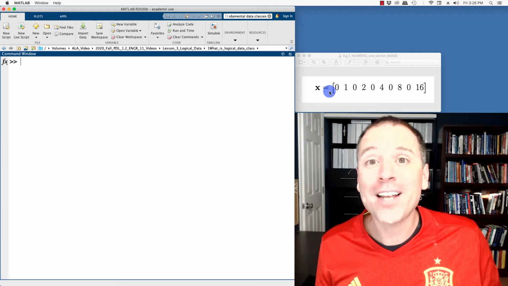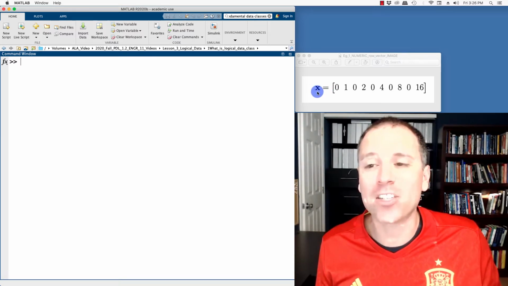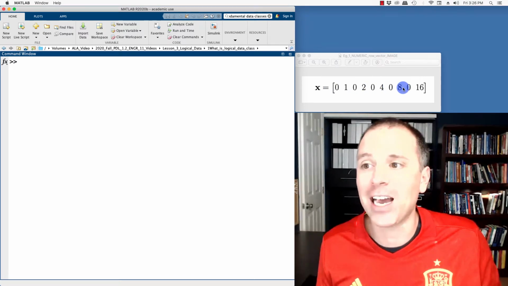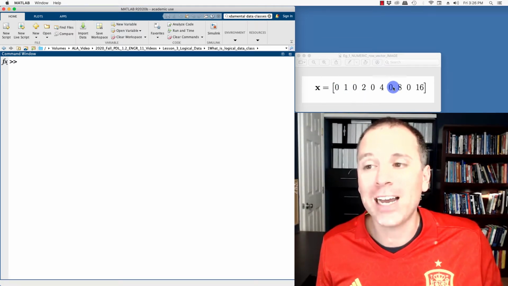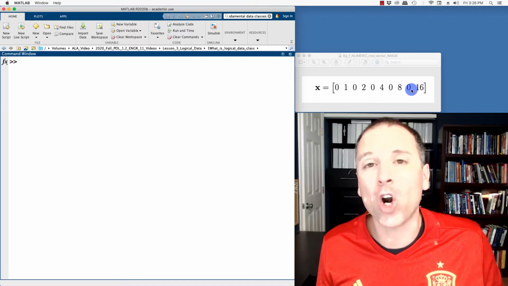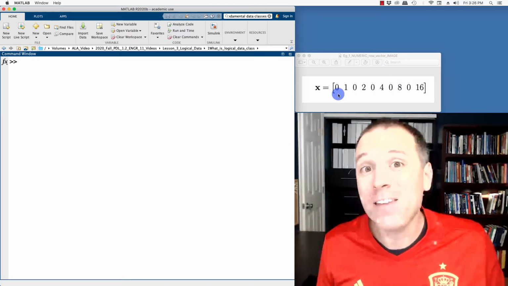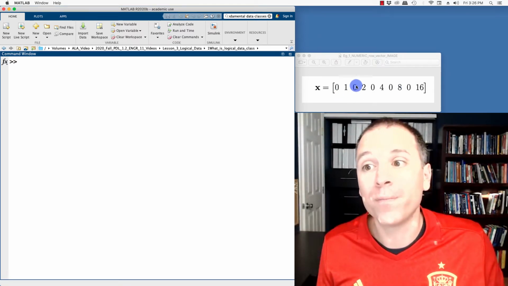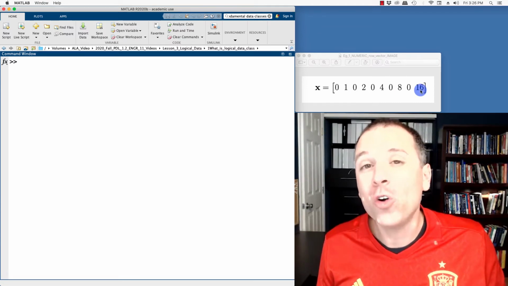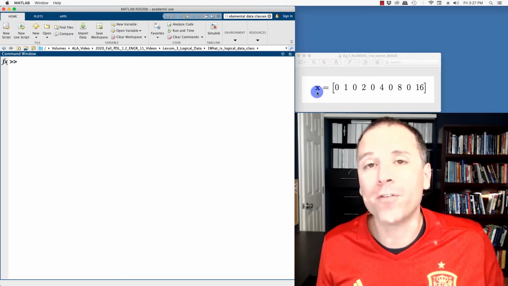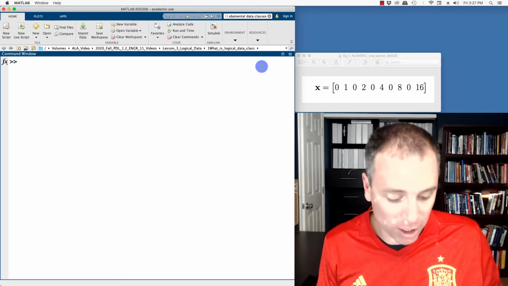To do that, let's write some code to create this vector x and store it in memory. Notice that x is a row vector with 10 entries, 1, 2, 3, 4, 5, 6, 7, 8, 9, 10. The odd entries, so entry 1, 3, 5, 7, and 9, are all zeros. And then the even entries, entry 2, 4, 6, 8, 10, all represent powers of 2. Let's go ahead and write the code to create that.